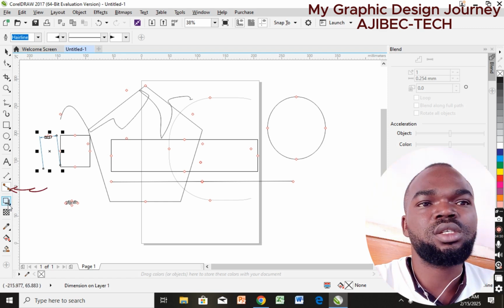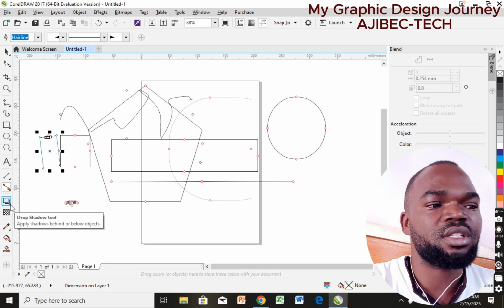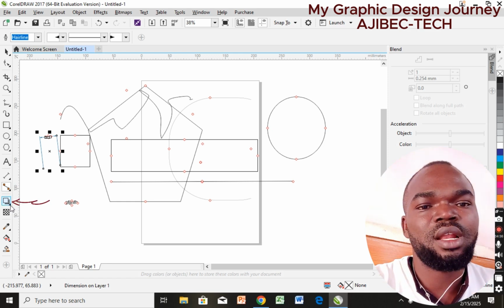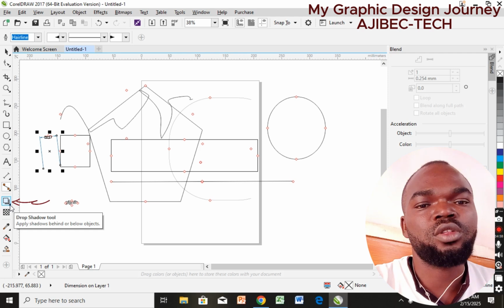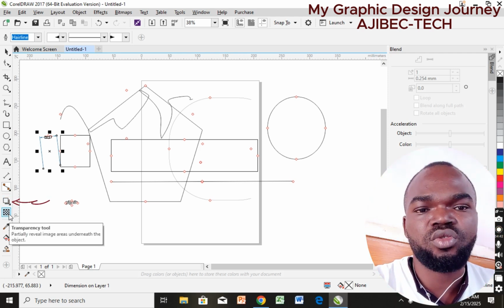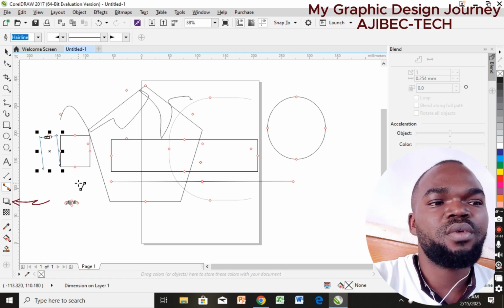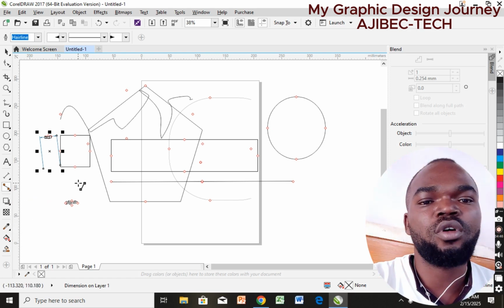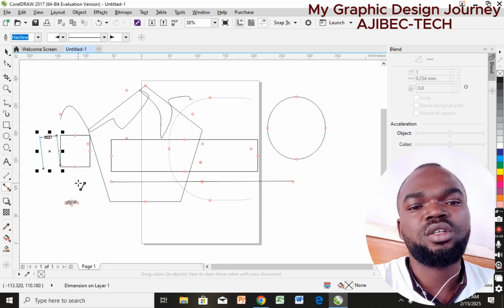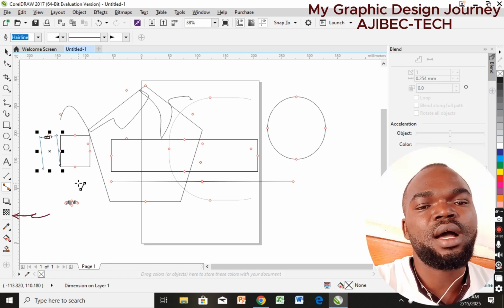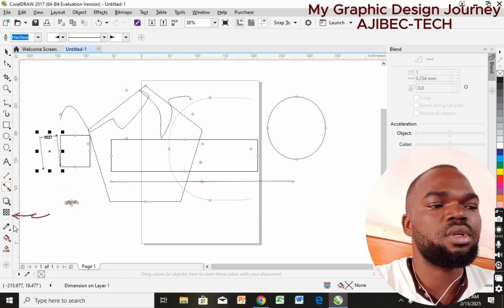Then we have this effect tool. This effect tool is where you create your effects, like your drop shadow, your contour, your extrude, and the rest. And this one is our transparency tool, where you can make one object transparent over another. So we have our color picker, then our fill tool. So that will be all for today.